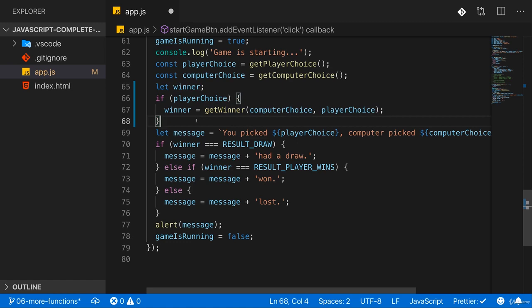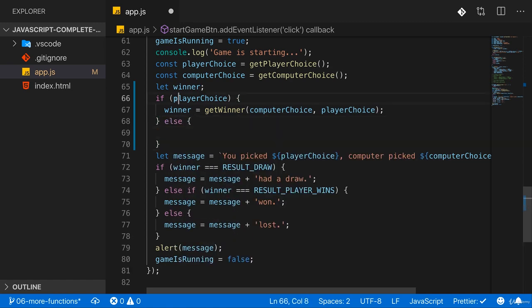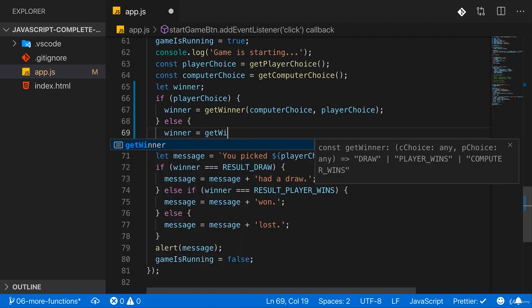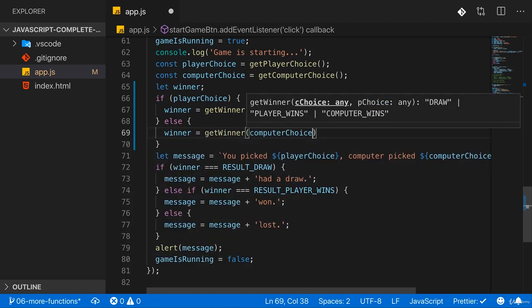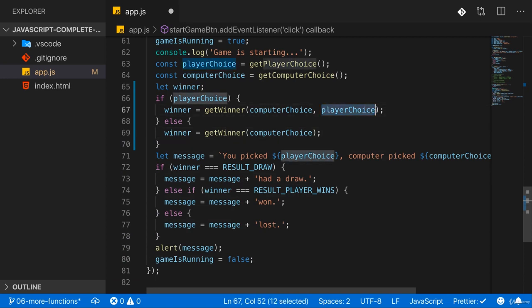And now here in the else case, so if player choice is not set, if it is undefined, I'll set winner equal to getWinner, and I only call this with computer choice. So I don't forward player choice because this is undefined. We know it's not useful to that function anyways.